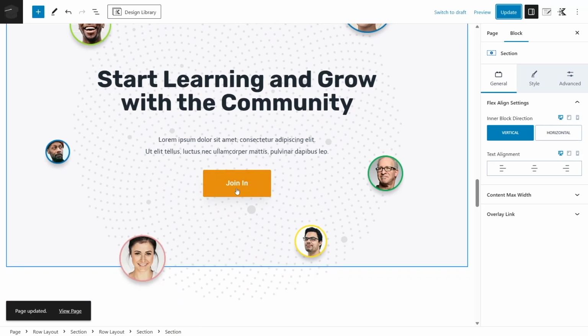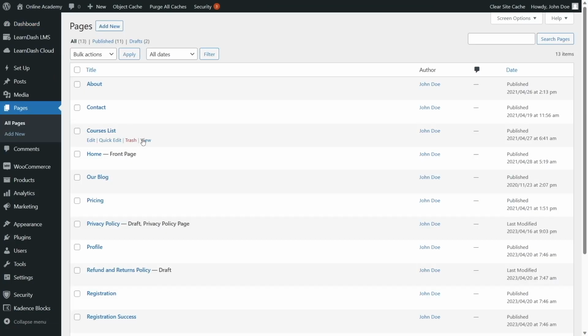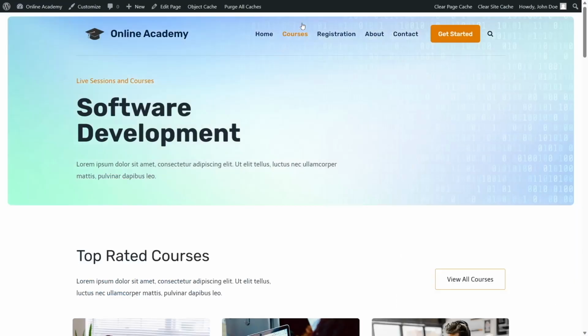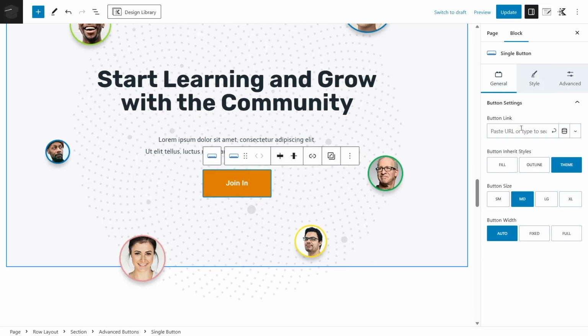So we can actually pick our courses page and copy the URL and paste it over here. So let's go to our WordPress dashboard, and from here we're going to go to pages, and here's the course list. We are going to click on view, and we're going to copy the URL of this page. Now let's get back here and select the button and paste in the URL and click on submit. Okay, so everything is working perfectly.